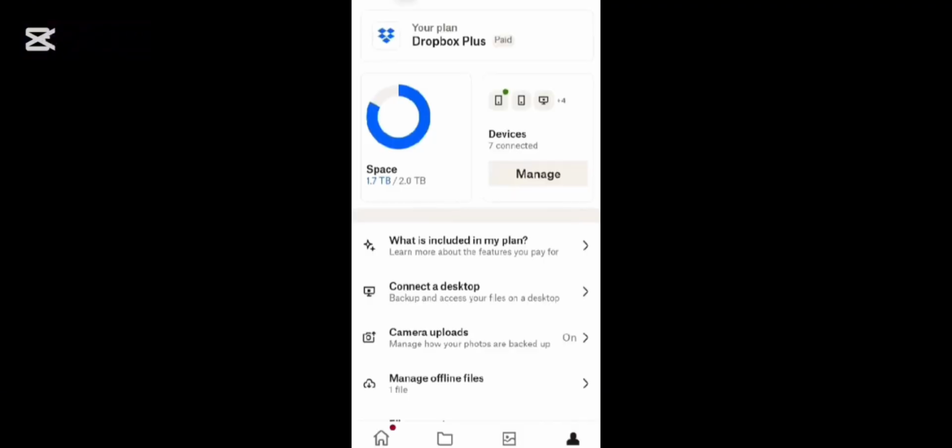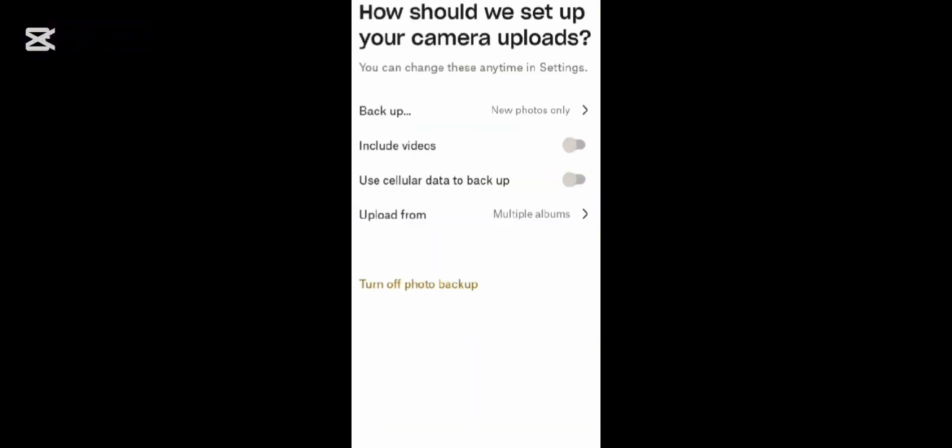So to set it up, you need to simply sign up for Dropbox or create an account in Dropbox. So to create an account, you need to simply tap on create an account and type in your email address. After you have done this, type in your first name, last name, and create a unique password.